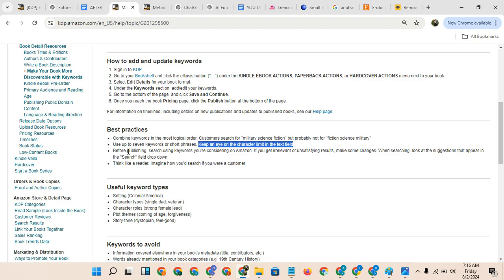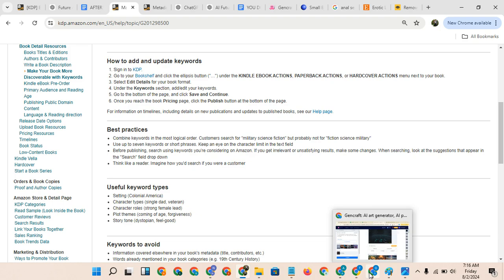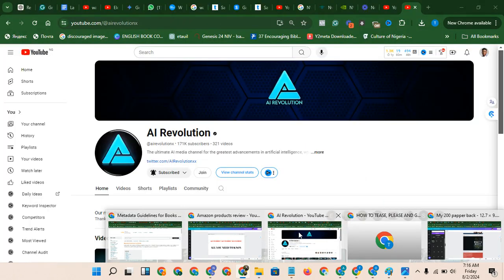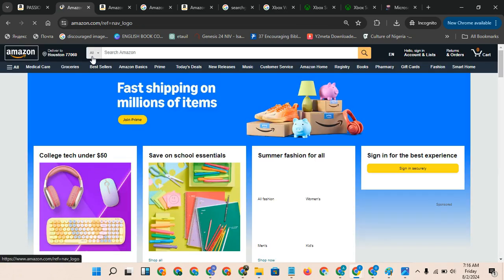That's what they mean. Before publishing, search using the keywords you are considering on Amazon. For all of us that have been on Amazon KDP, you know how that is done. Go to an incognito tab. Where is it? The incognito tab that I've been using. You say go to an incognito tab. This is what they mean.